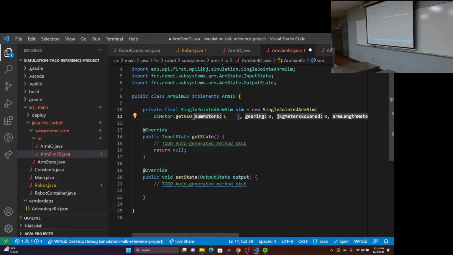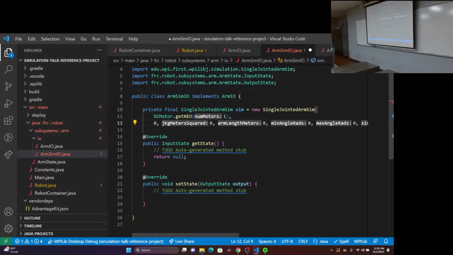The next parameter is the gear ratio on your drivetrain, or on your mechanism. And so this is based on what your CAD team designs. We had a 50-to-1 gear ratio on there, so we put 50.